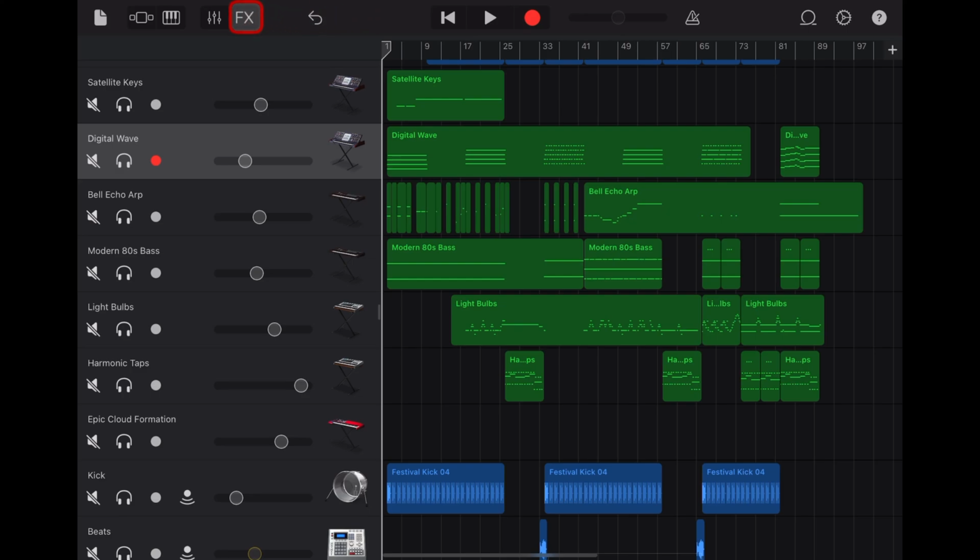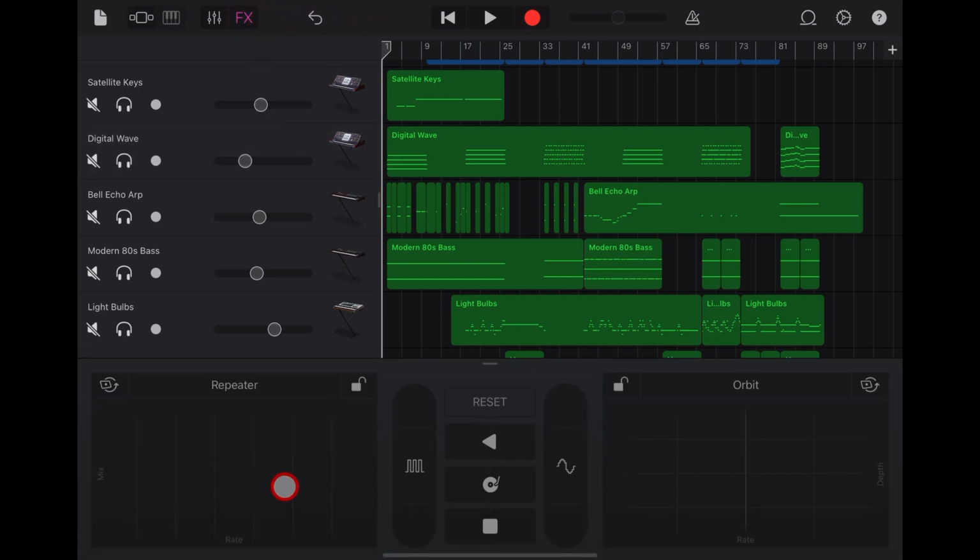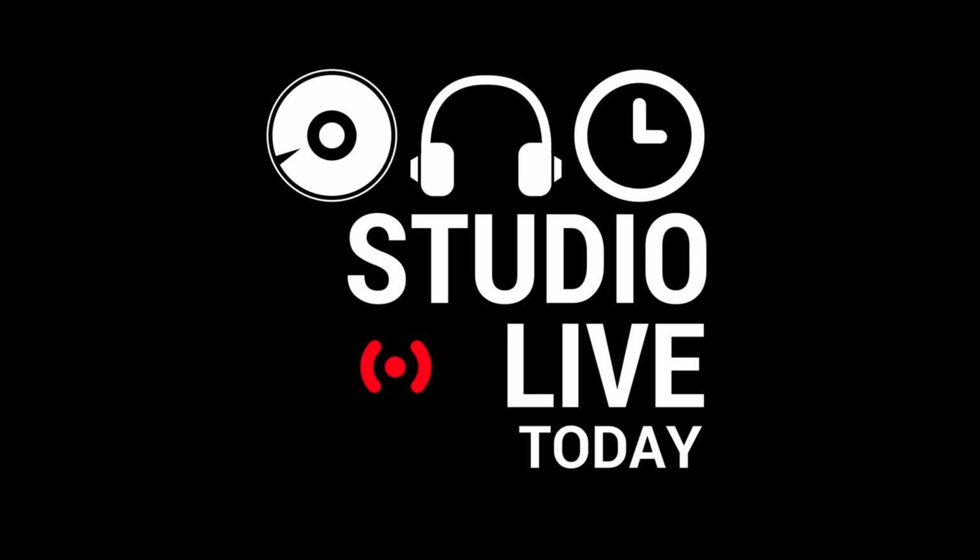If you're a GarageBand iOS user and you've always wondered what these effects are all about, in this video I'm going to show you how to remix your GarageBand projects with FX. Let's go.